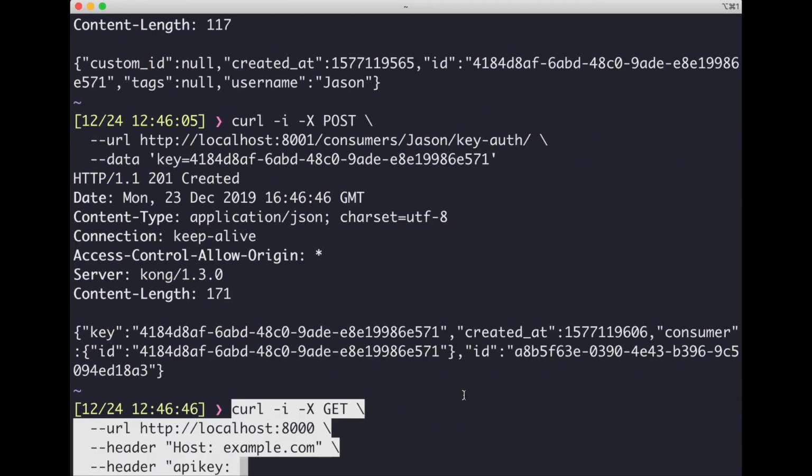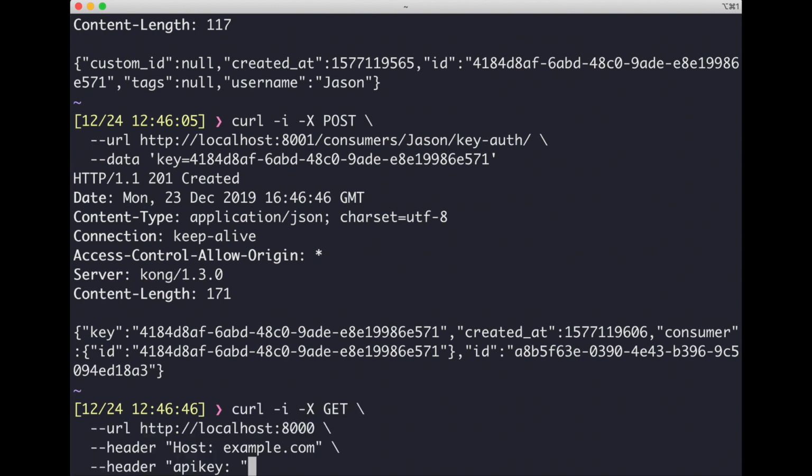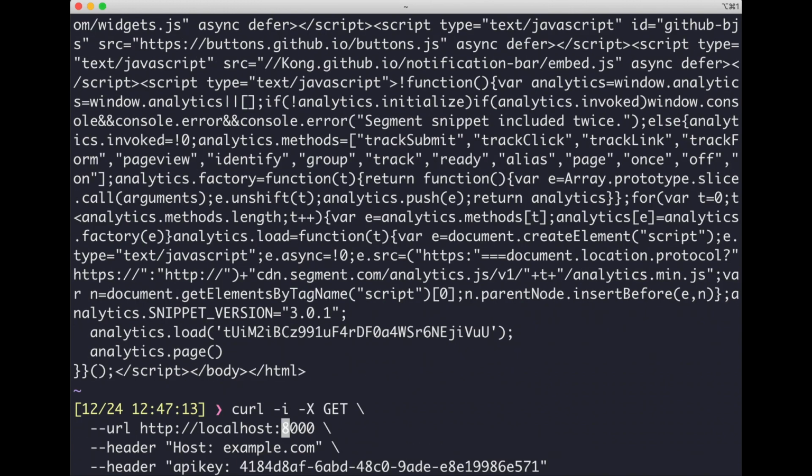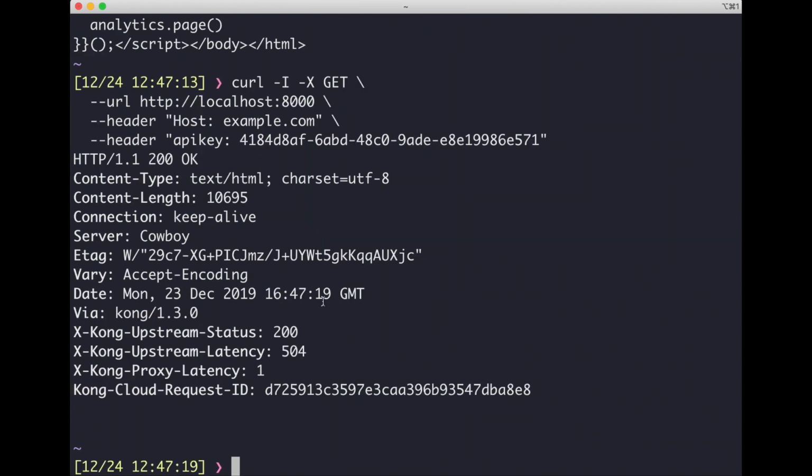So if we go back and make the request to port 8001, we still keep the host header, which is example.com, but now we have to add an additional field, which is the API key. So we take the key for JSON and we plug it in right here. Now you see the request starts to work again. We can strip the body and just look at the header and we get a response of 200.